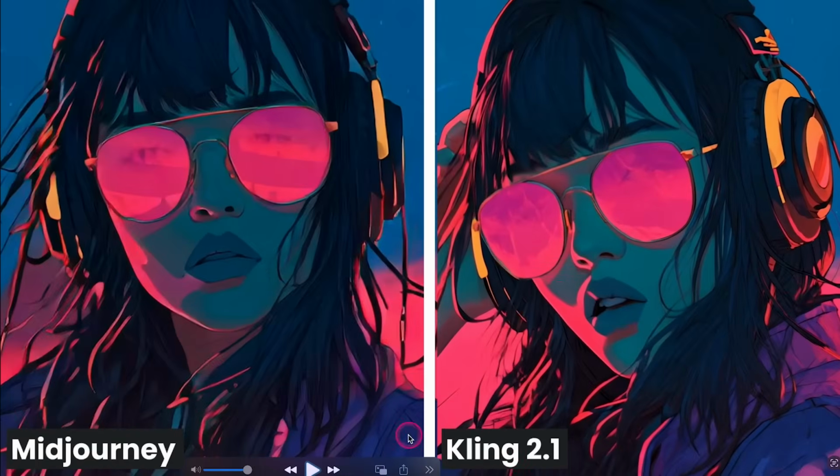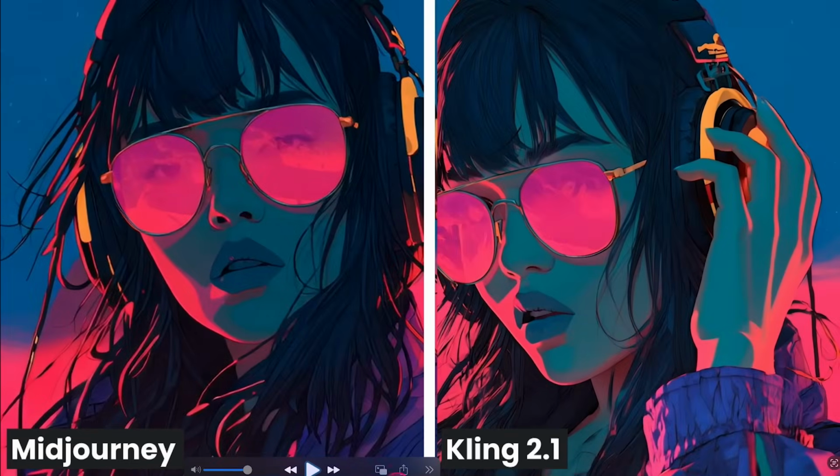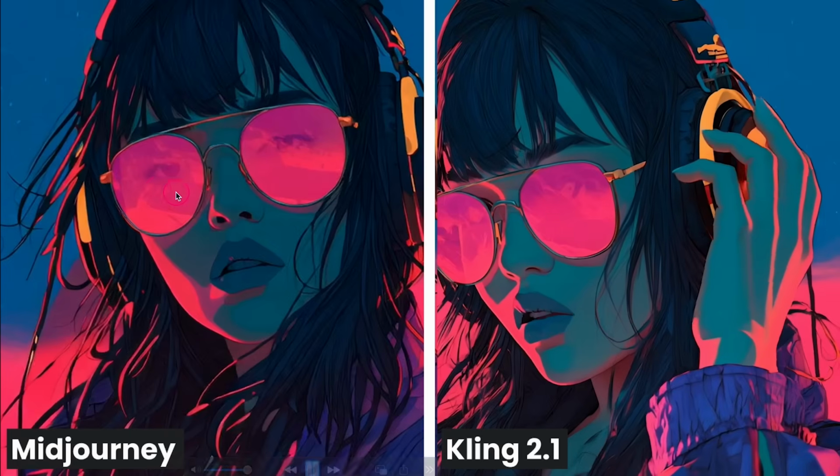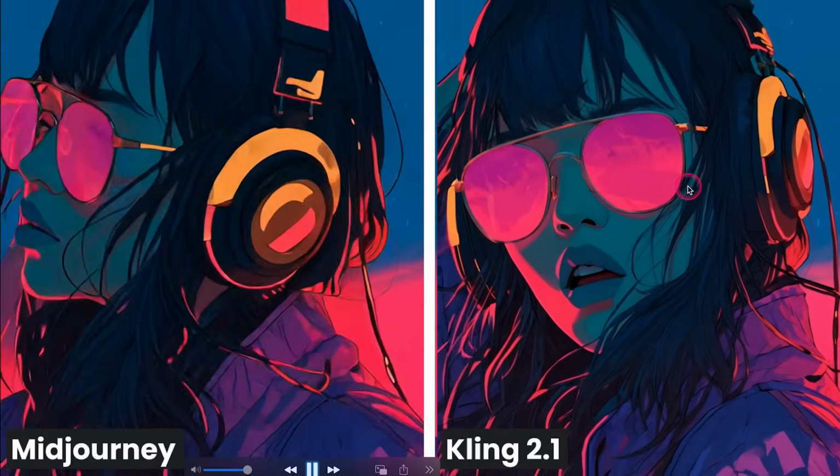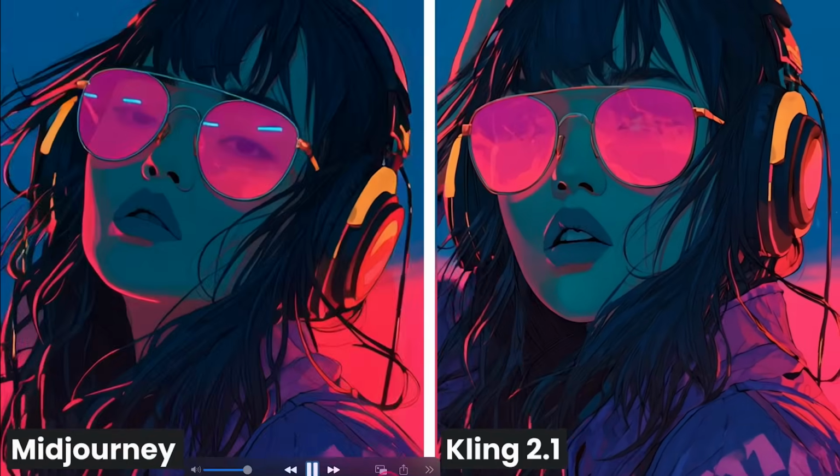I would say that a really good detail here that Midjourney has performed is if you just track the eyes here, you can see that they're subtly visible, which gives us more connection to the protagonist, whereas in Kling, they're pretty much obscured the whole time, and it limits our connection to the character.